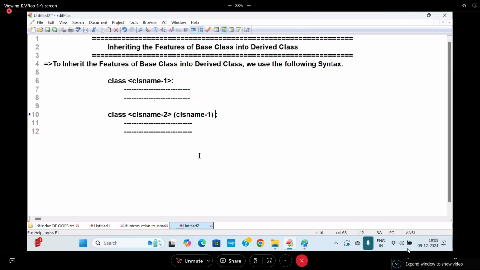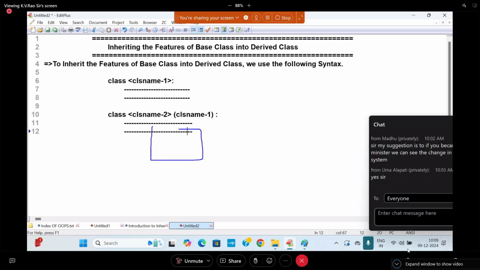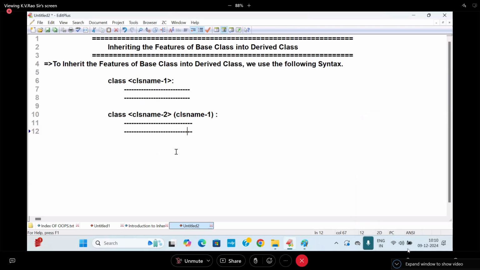So class name 2 contains two things: virtual features of class name 1 plus physical features of class name 2. So class name 2 contains two divisions: properties of class name 1 virtually, properties of class name 2 physically. So what is the advantage? You are not making any effort to define class name 1 into class name 2. That's a special advantage. If I write only like this, it is called single inheritance.